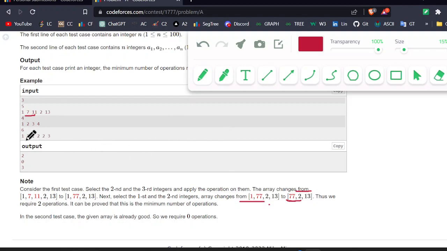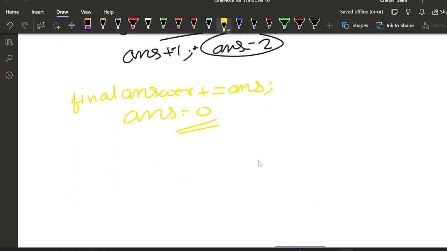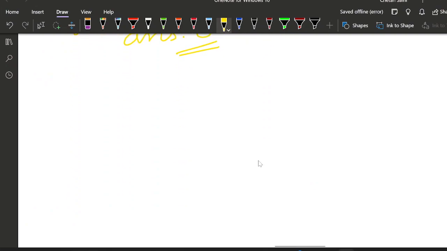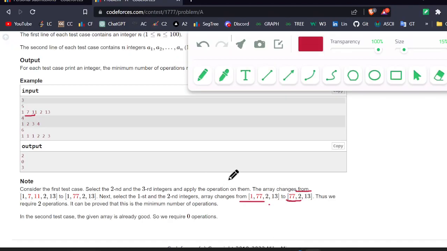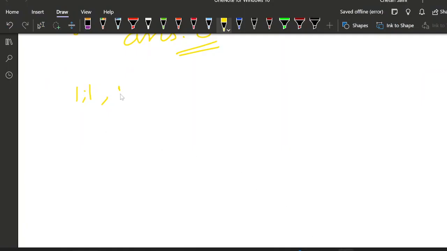So that's another test case. Let me take you to the whiteboard and discuss the solution. Let's take the sample test case provided by Codeforces itself: 1, 1, 1, 2, 2, and 3. We have to make them a good array.